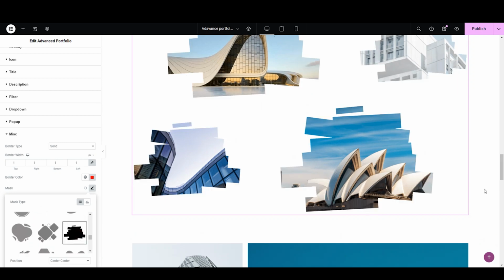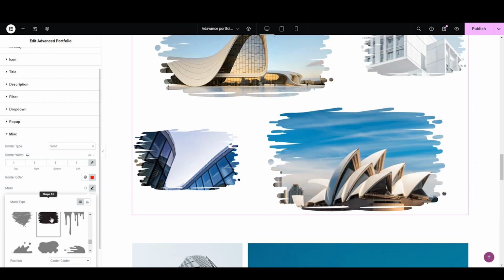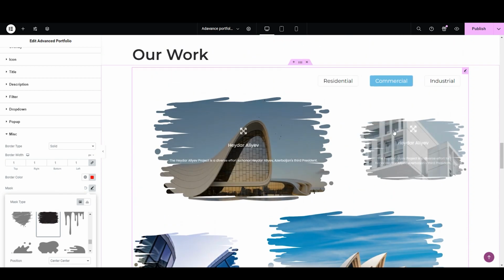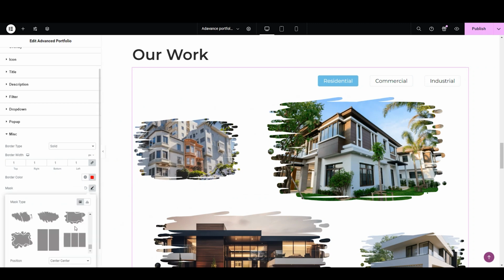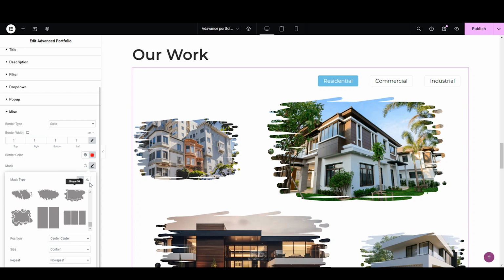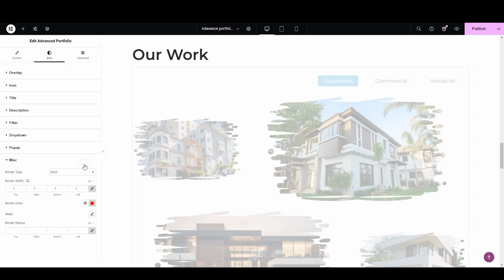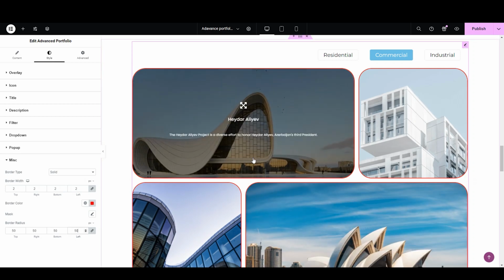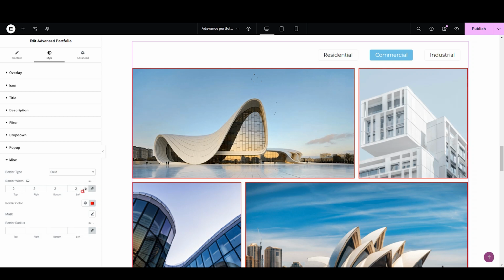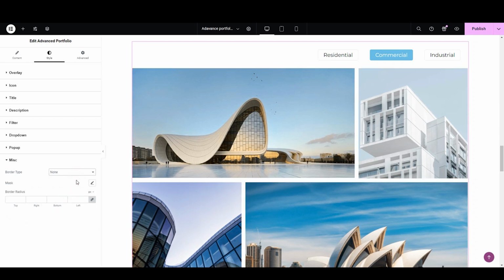Like I'm really melting. Let's try this one. So feel free to have fun by exploring this mask option. Or you can also choose the mask position, size and repetition. Now let's set this to default because I'm keeping it simple. Now we have this border radius option. Use this border radius option to make the edges round, something like this. Yeah. Now let's set this to default. Now close this mix section. Now close this tab.